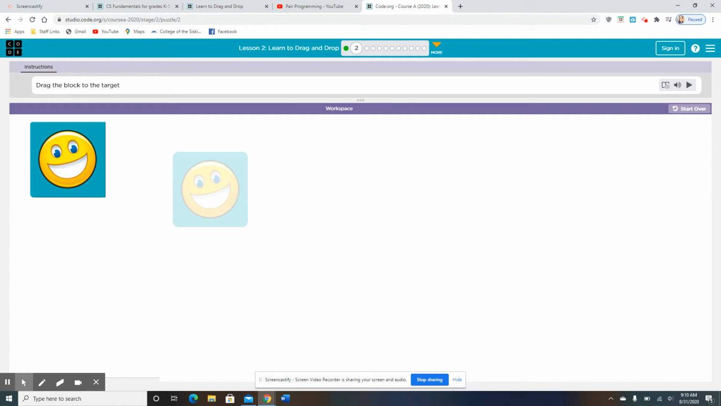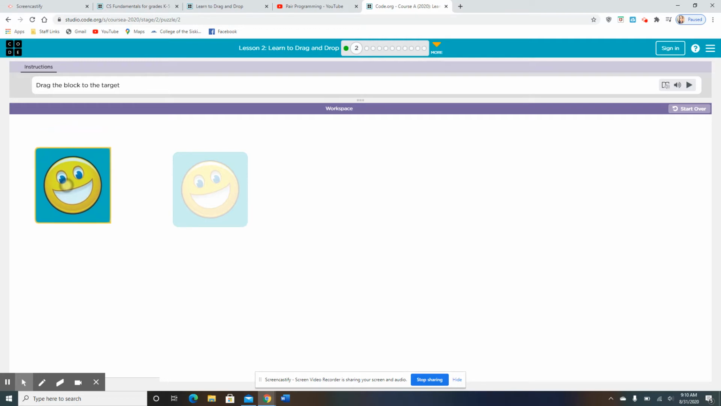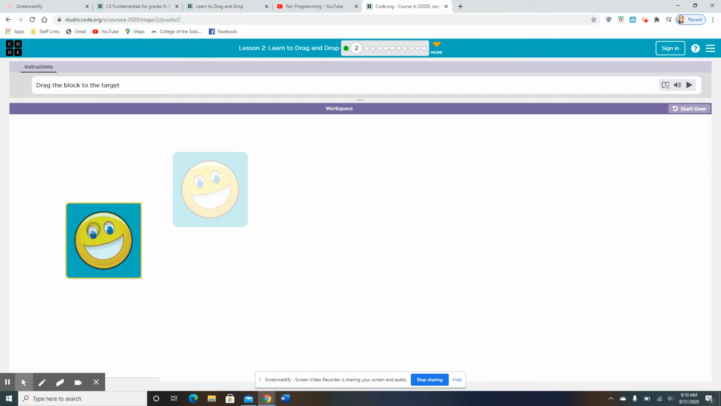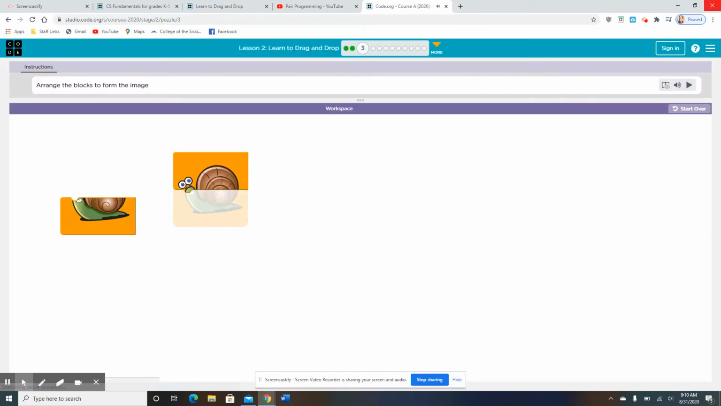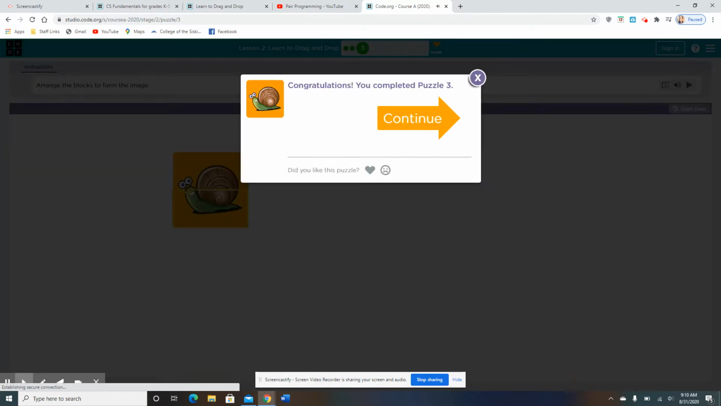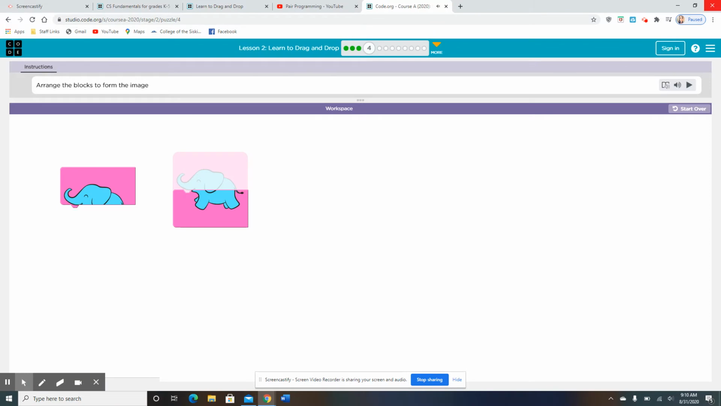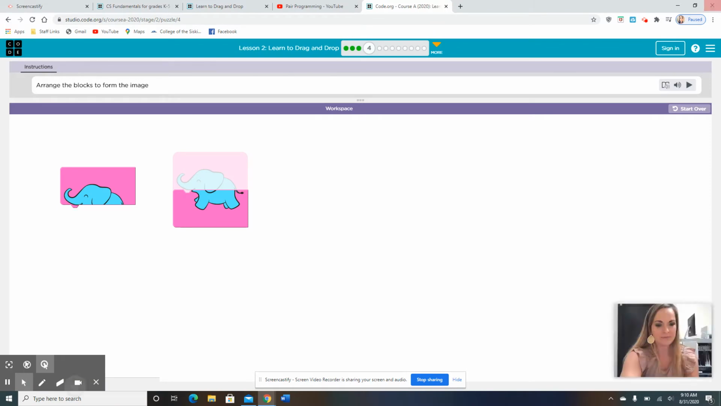Now, if you are using a mouse, you're going to click on this smiley face and hang on to that button. Sometimes it lets go by accident, and that's okay because you can just re-click it. As we go, each puzzle is going to get a little harder. Sometimes they don't want to stick together, and I get really, really frustrated. So when you're frustrated, it's okay to take a deep breath.